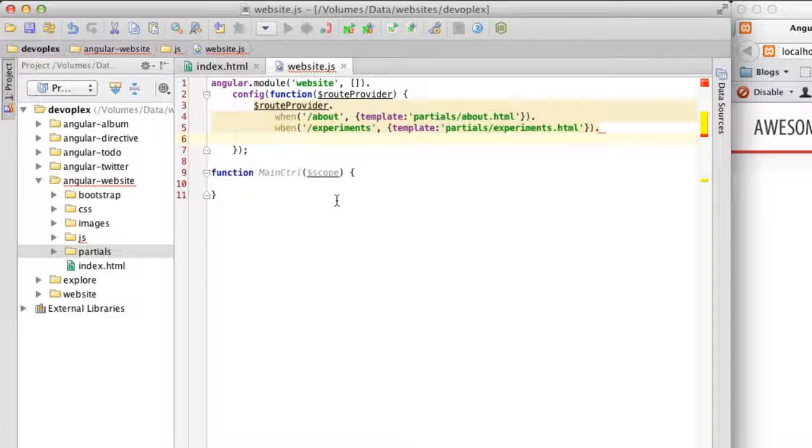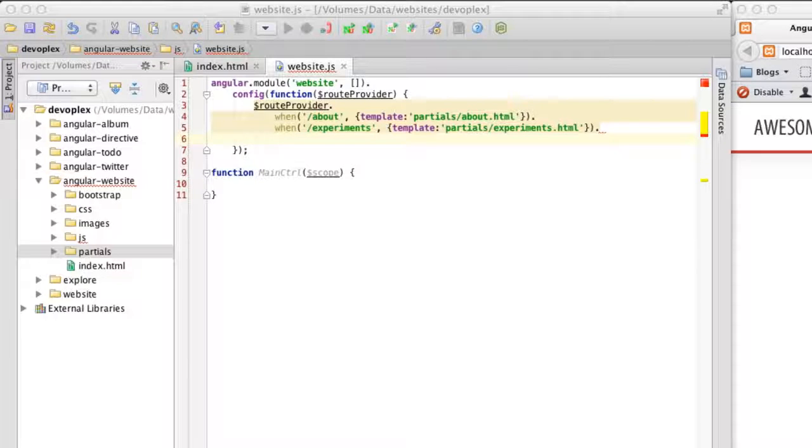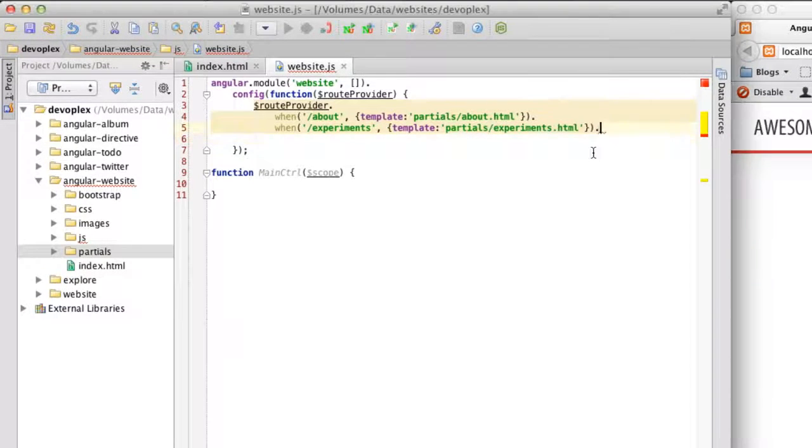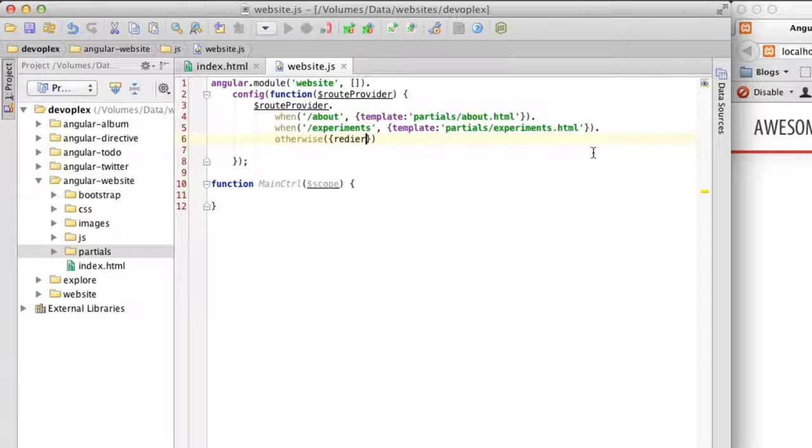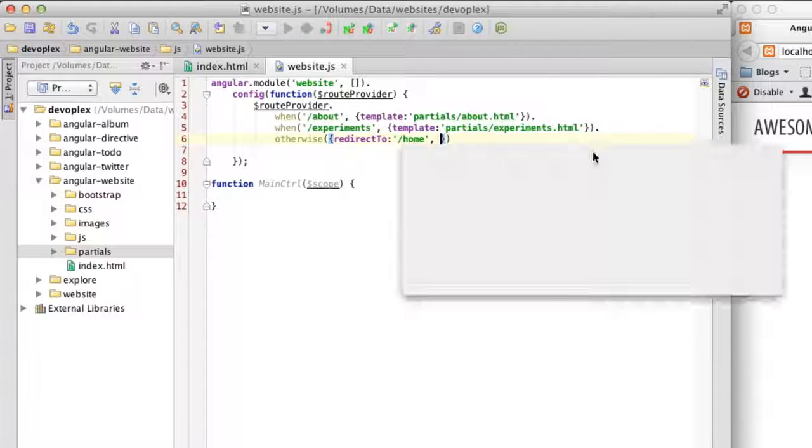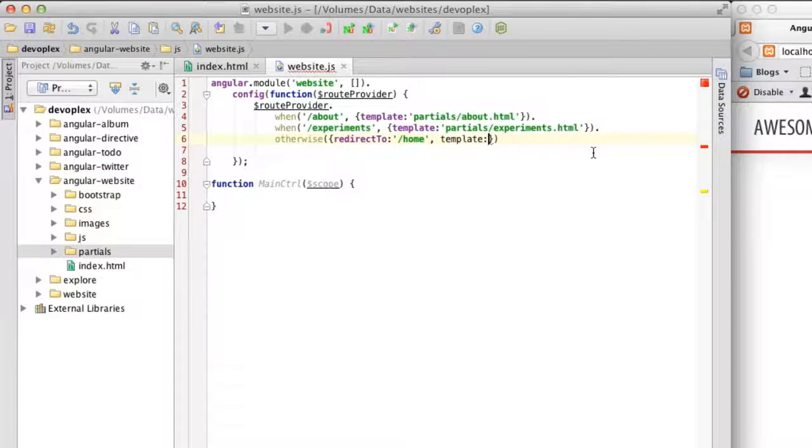Okay. Now, what happens if somebody puts in a route that doesn't exist, such as blah, blah, blah? You need to have some way to fall back to a page or a portion of your application that actually exists. And so we are going to use our home route for that purpose. And so we're going to say do this route, or this route, but if you can't find it, otherwise redirect to home. And we are going to say the template for this is partials/home.html, which I suppose makes sense.